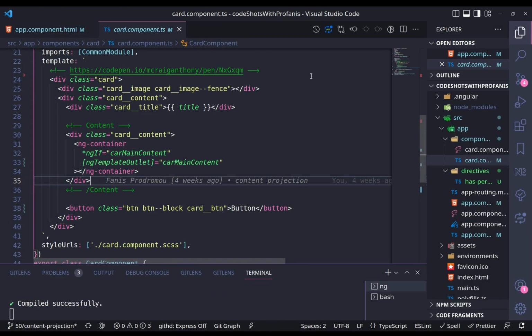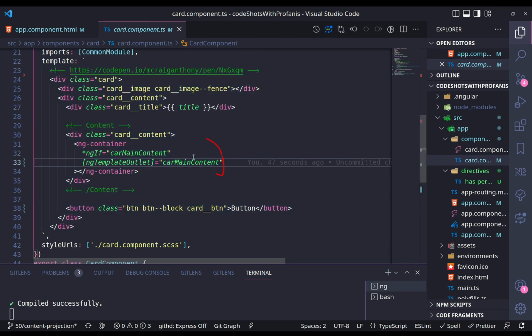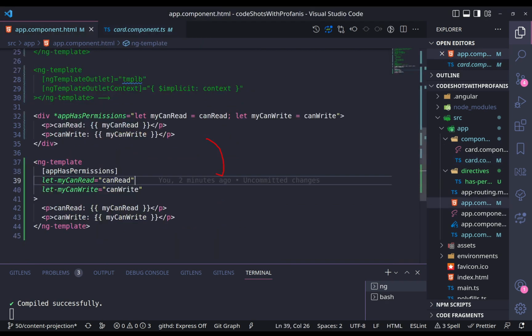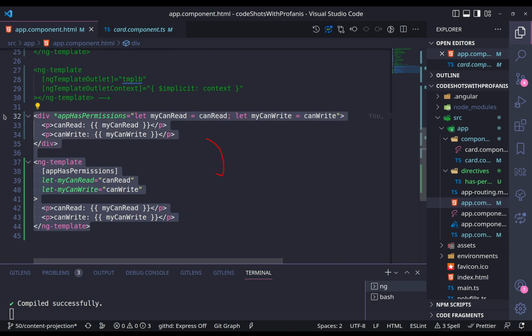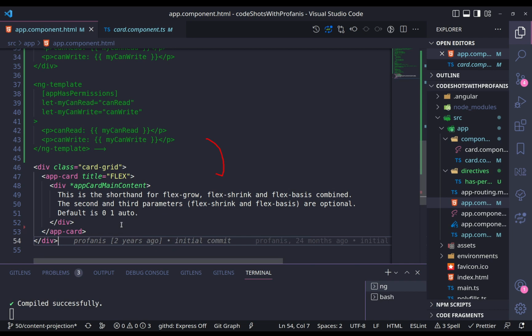In the previous video where we discussed content projection, we had this card component, and the card component had different slots, and one of them was the content. And the content, we had to have it like this since we wanted to have a condition. But now let's do the following. At first, let me use the app card into my app component HTML. So let me comment this out. And below here, I will use my card grid.